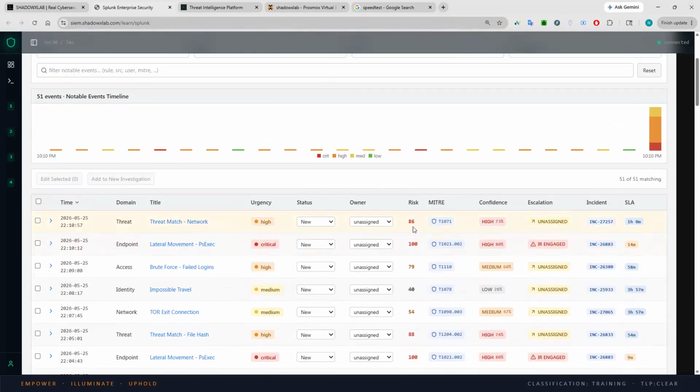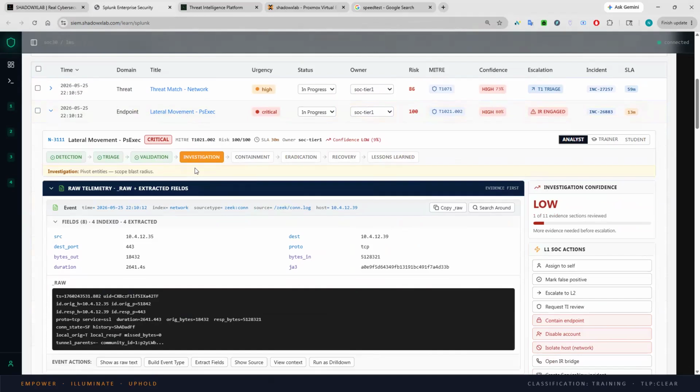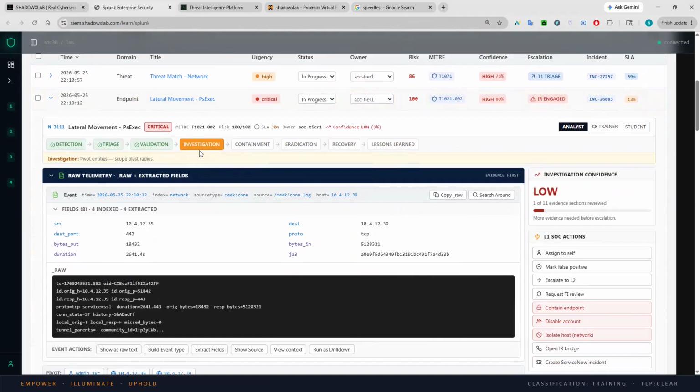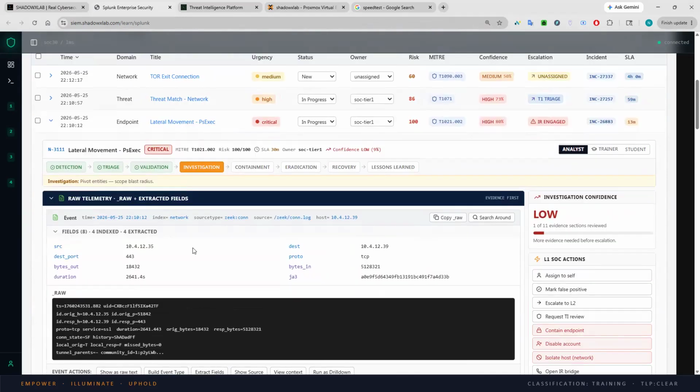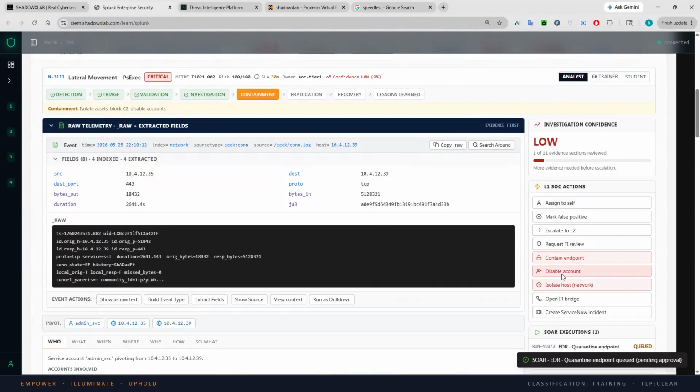Okay, so risk category, SOC next, in progress. Okay, so 73, assigned, SOC in progress. So lateral movement, it needs to be investigated immediately. It is an investigation part. So whether it is assigned to self, right? So what it is showing is lateral movement. So immediately contain: endpoint, disable account, isolate host.